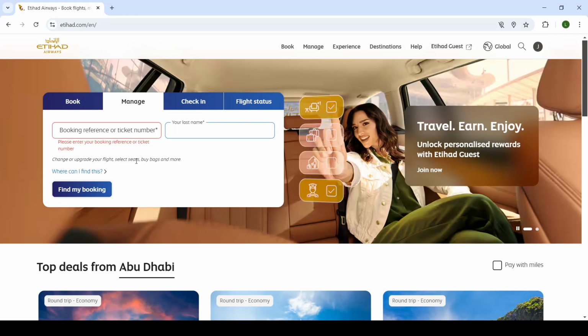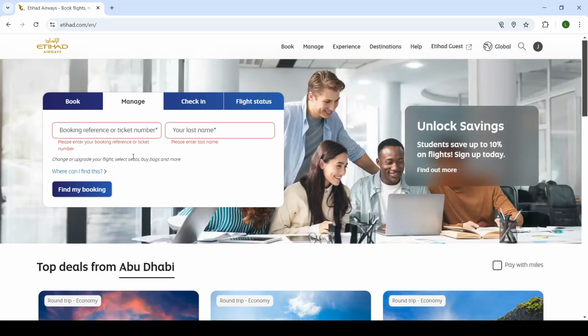Of course, today I cannot show you how that looks since I do not have a reference number for a ticket on Etihad. However, just follow the steps. It's a pretty simple process, and I hope that you make it.